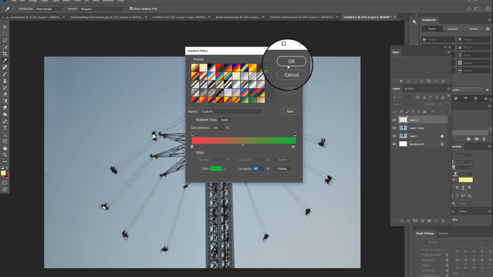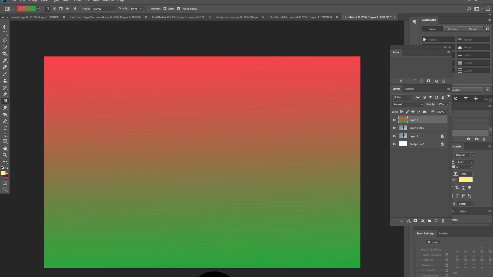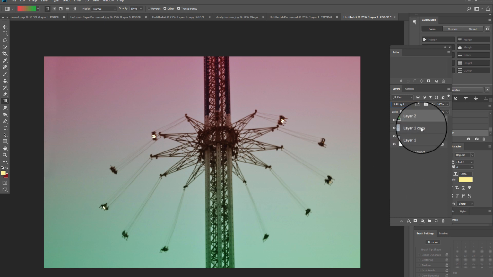Okay, and press OK. Then you should be able to drag down like so. And then we're going to do a soft light, and it's going to be a fill right about there. 63% looks good. That looks really, really good.